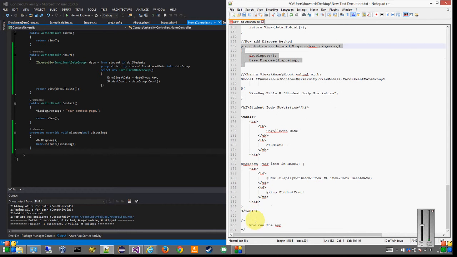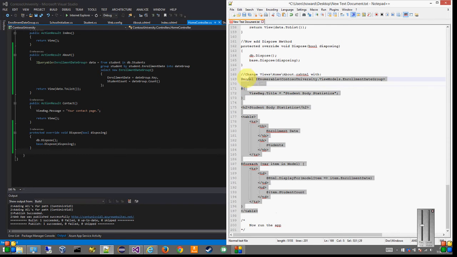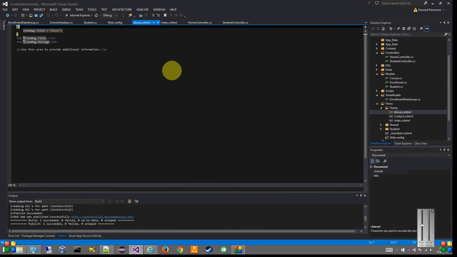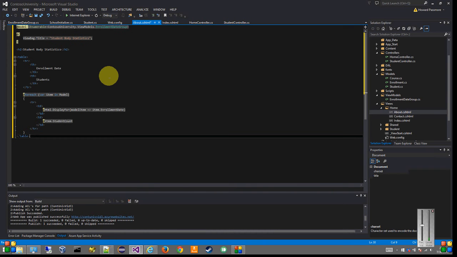Next, as we did with Students, we want to go ahead and change our actual About index, which is under Views, Home, About.cshtml. At first, it's just the default code that Azure gives it. Next, what we are now going to define is our view. For each class, the enrollment date and the number of students. And we're going to display that information for each class.